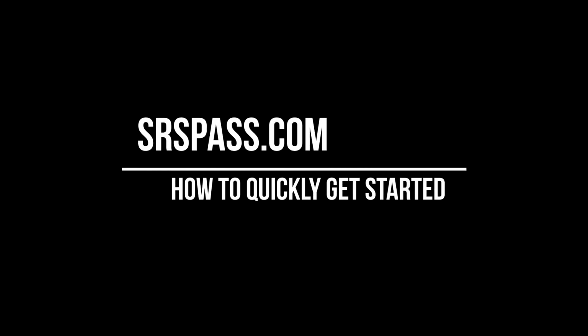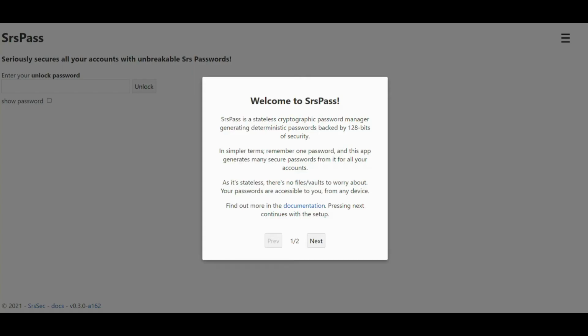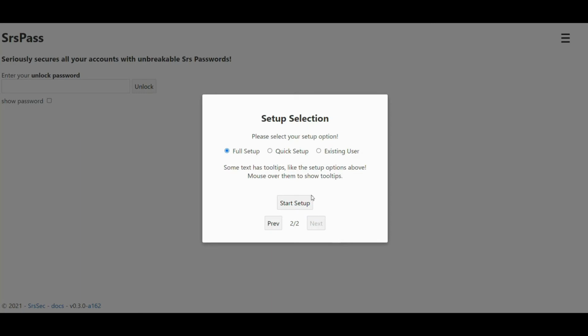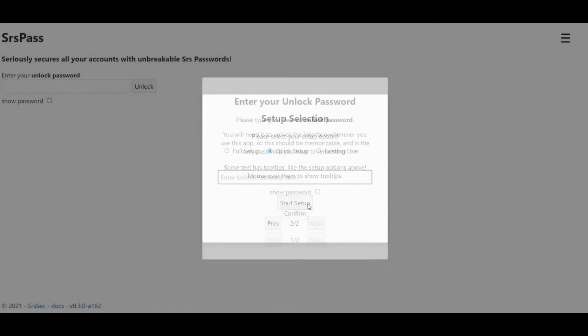We're going to go through how quick you can get started on SrsPass. First, go to SrsPass.com. So once we're at SrsPass, we'll be presented with the welcome screen. We read the welcome screen, we click Next, we choose the setup that we'd like to do. In this case, there's full setup, quick setup, existing user. I'm doing quick setup right now. Then we click Start Setup.